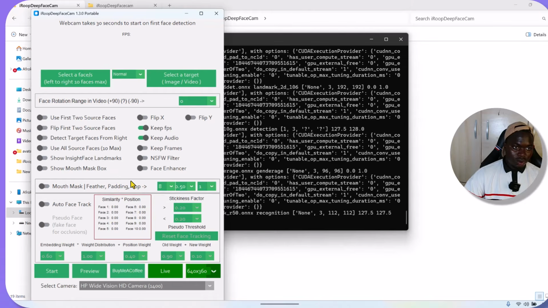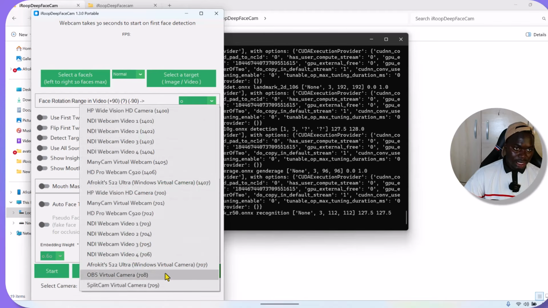The only place I would point to is this select camera source. Unlike the default roop cam that I explained in some videos a week ago, where you have to write some code to select your camera, in this version 1.3 iRoopDeepFaceCam, you don't have to write any code to select the camera. You can click here and select whatever webcam source you want to use to run this video. That is one.